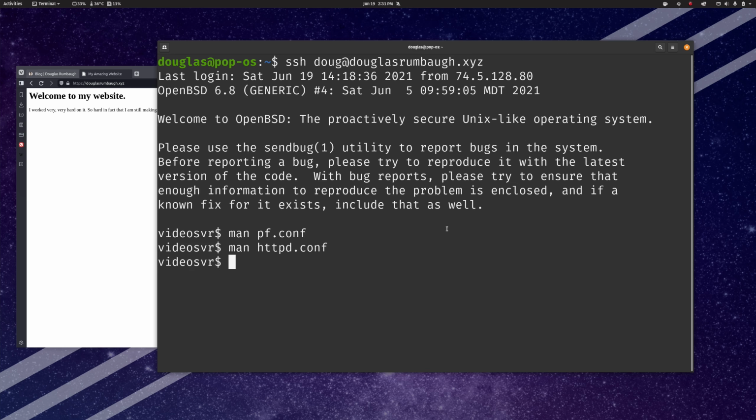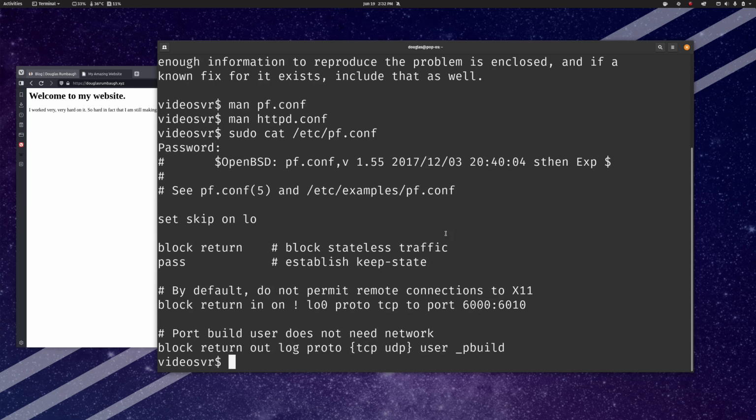Let's take a look at the default configuration. We're going to be throwing it away and starting over, but let's just take a look at what's in it to begin with here. Now we're going to need root privileges to even look at this file. And here we go. Pretty simple. The default configuration is going to block X11 forwarding, block some output for the port build user. We're not using ports really, so whatever. And yeah, so that's your default configuration that's running right now. It doesn't actually do a whole hell of a lot.